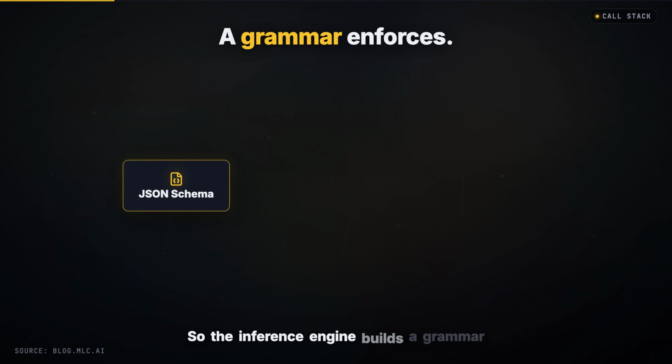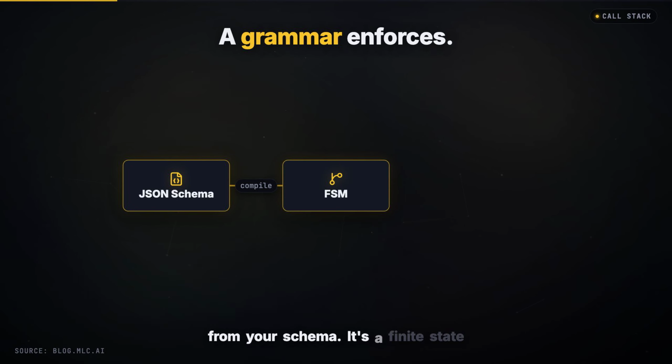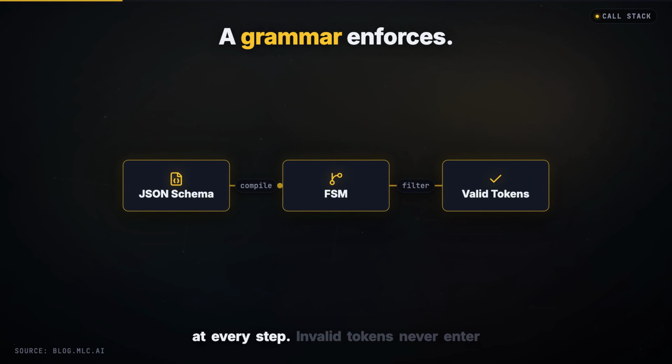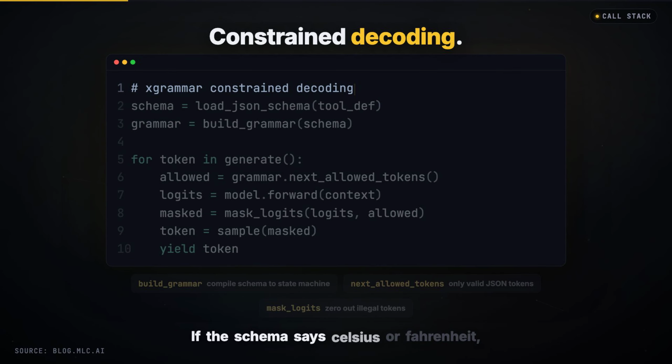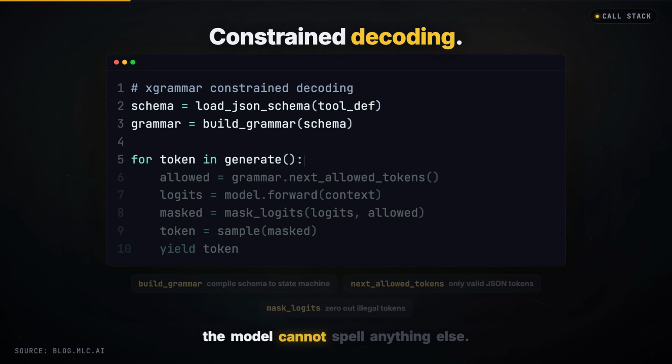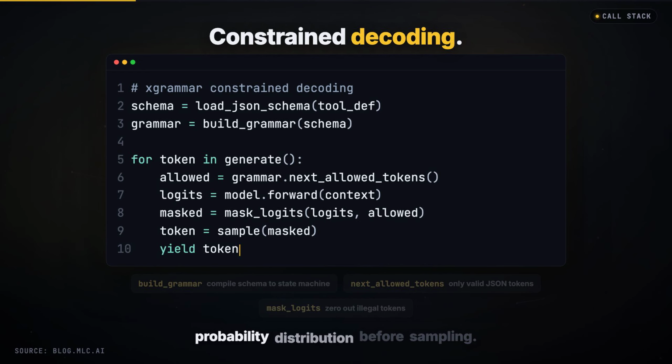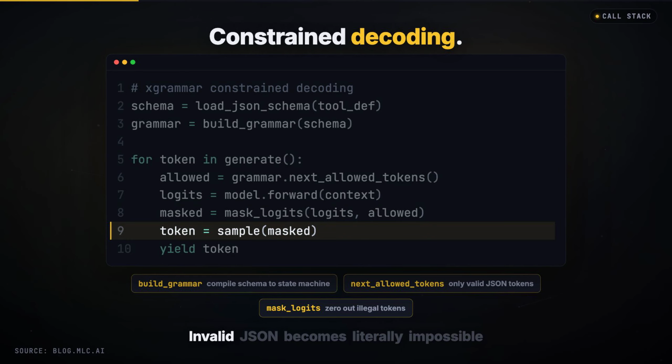So the inference engine builds a grammar from your schema. It's a finite state machine that only allows valid next tokens at every step. Invalid tokens never enter the sampling pool. If the schema says Celsius or Fahrenheit, the model cannot spell anything else. The illegal tokens are masked out of the probability distribution before sampling. Invalid JSON becomes literally impossible to generate.